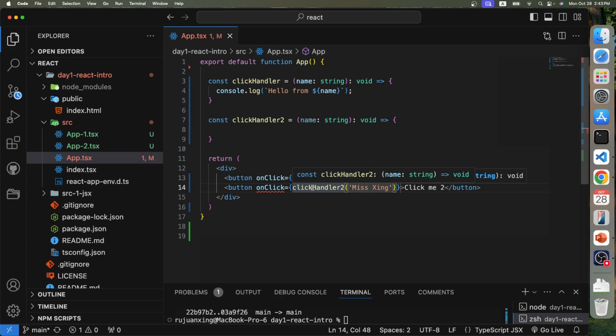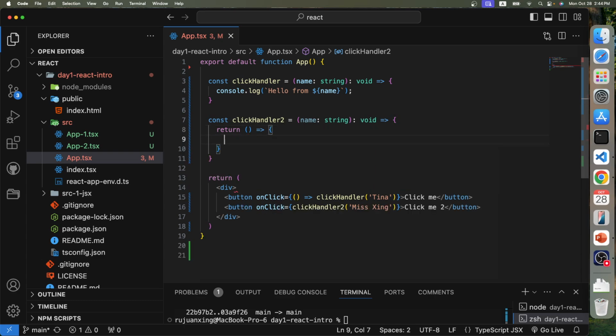Yes, you can do it. How to? But here onClick, you have to give a function, right? You want to have a function. I give you a function. You want a function, okay? I give you a function. No problem. Yeah, why do you have an error?